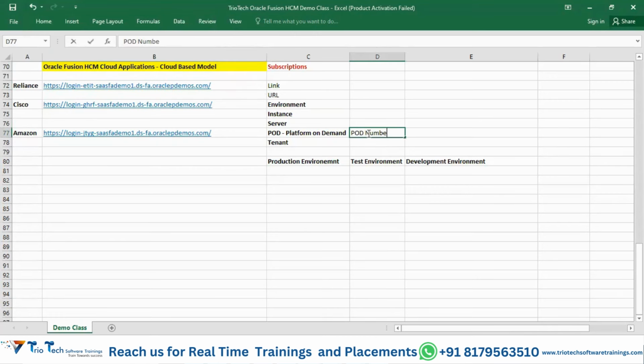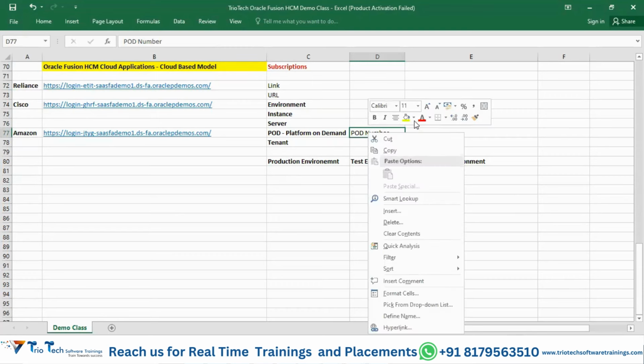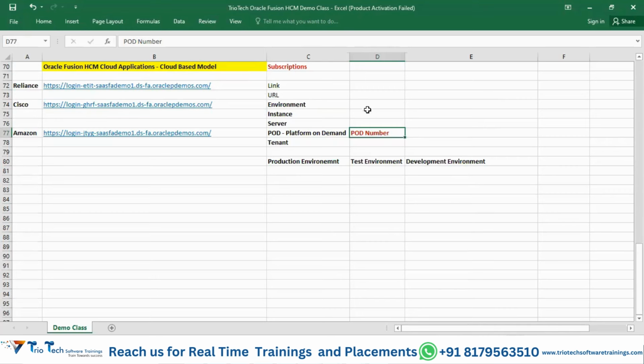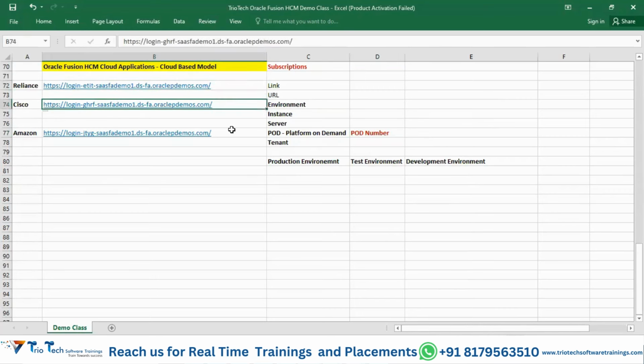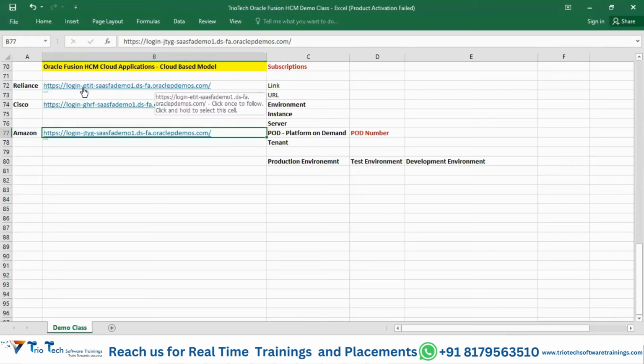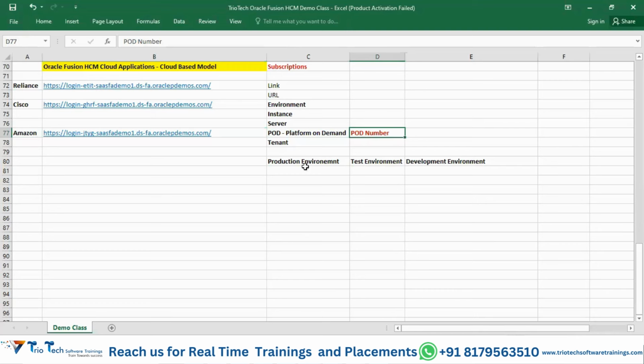Kumar, they are in character format and you are telling it is a number. No, though they are characters, we will call it the pod number. So customer to customer, client to client, when Oracle sells the application, in their URL link, these four characters will be different, team. So that is called the pod number.